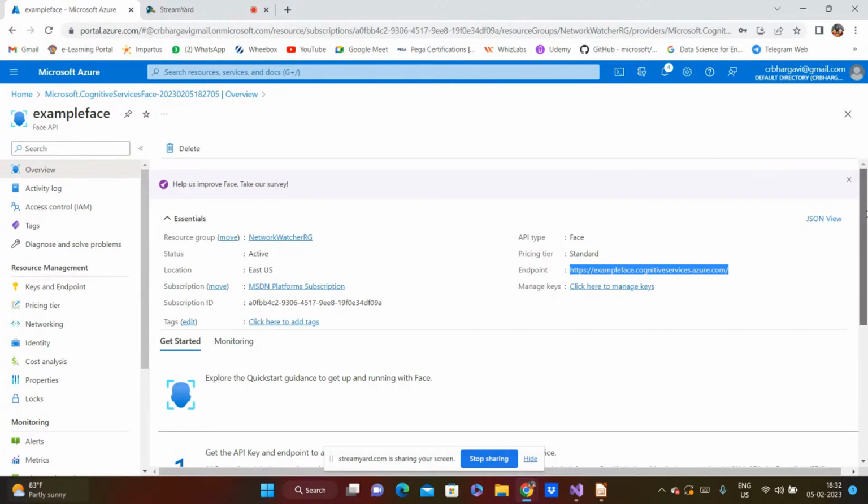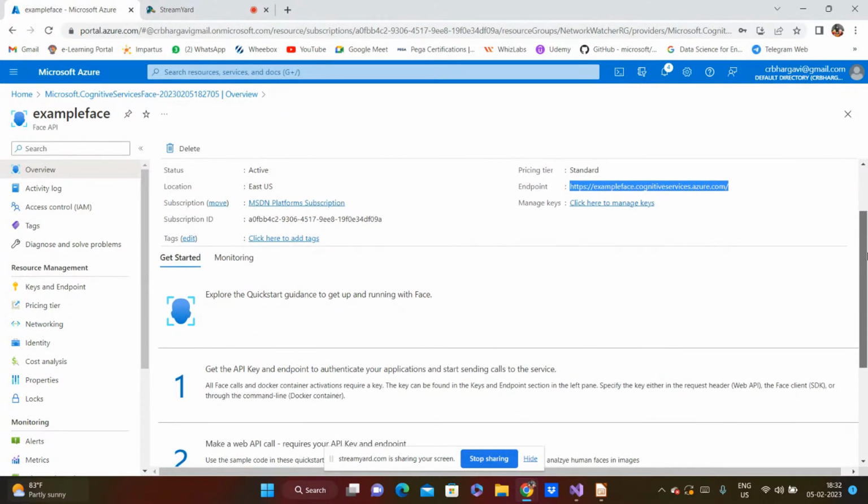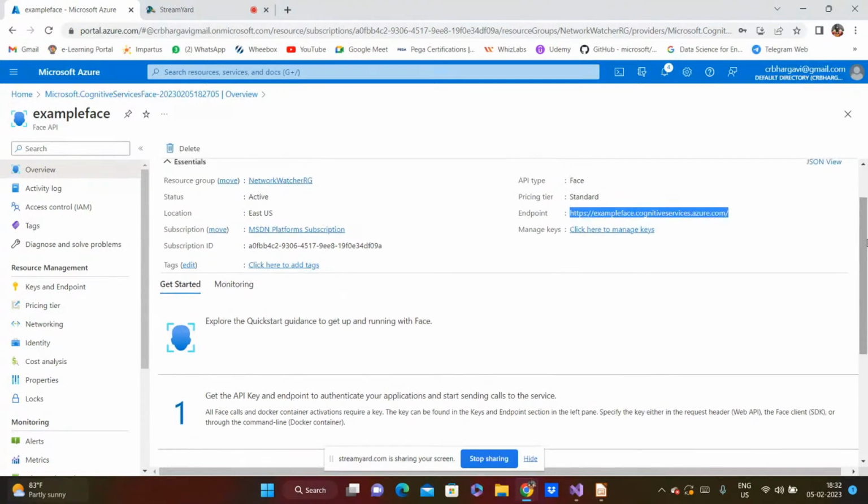I am not showing the keys right now, since it can create a problem for me until I delete it, because if you start using the endpoint and keys, then I will not be able to find out, until I delete, right? So I'm not clicking on to it, but you can copy it to your clipboard and start using it.